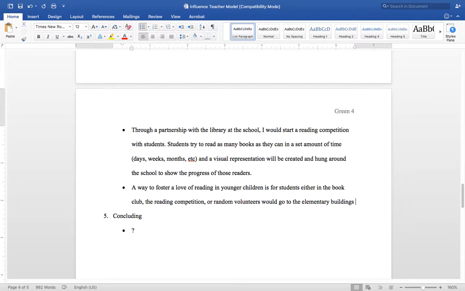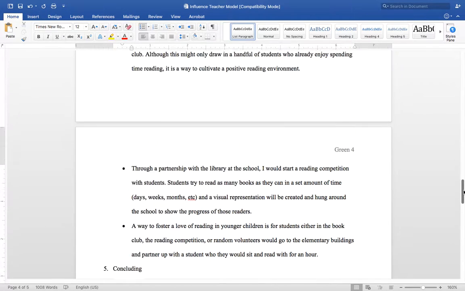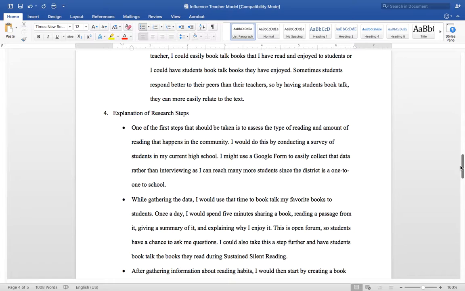They would go into the elementary buildings and partner up with a student who they would sit and read with for an hour or something like that. So that idea of here are older kids who are getting to participate with younger kids and kind of fostering that enjoyment of reading at a younger age. So at least 5 steps in explanation of research steps.